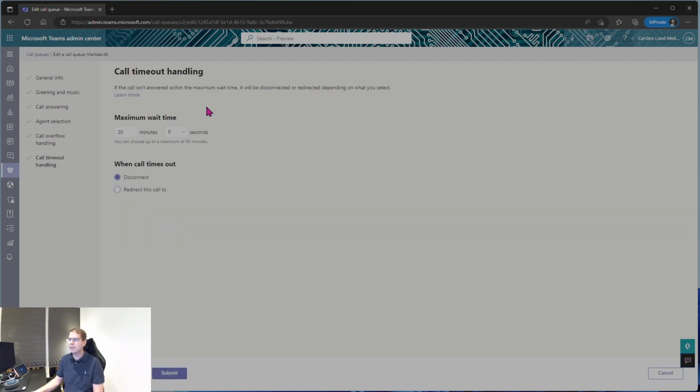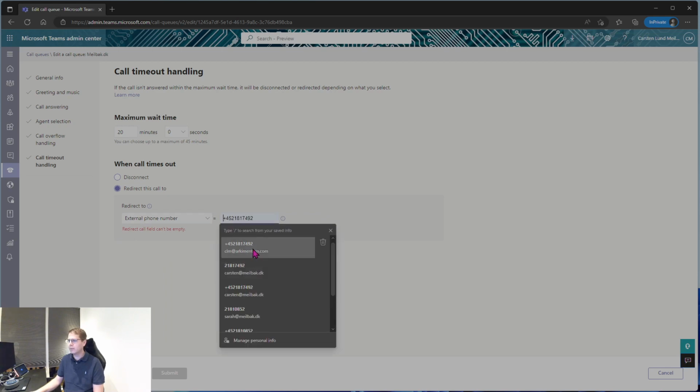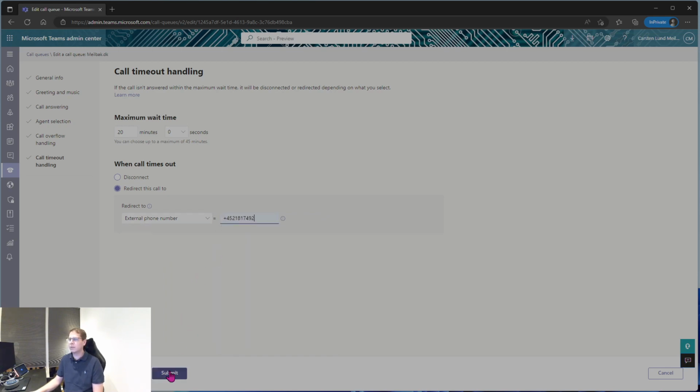The same is here with time, where it's of course not the amount of people, but the amount of minutes that you're waiting. So we will come in here and say that if somebody has been waiting more than 20 minutes, we will redirect that to, again, let's say an external phone number. We can take that one, and then it will forward into my mobile number.